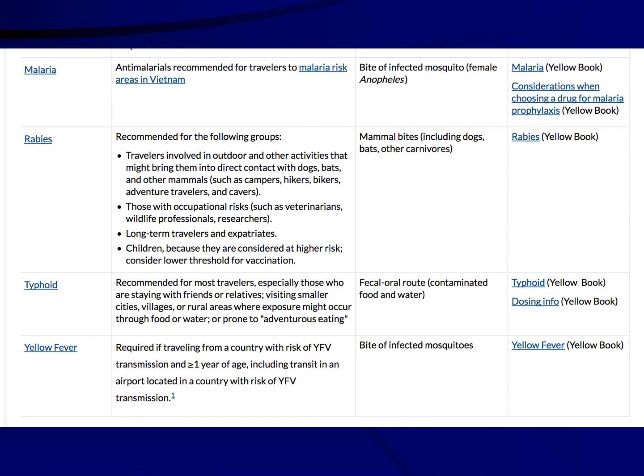Rabies is recommended for those travelers that will be outside and coming into contact with dogs, bats, and other animals. Generally, rabies is not needed unless you have somebody who's going to be working and coming into the rural areas and coming in contact with animals.